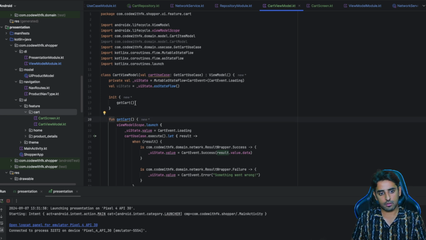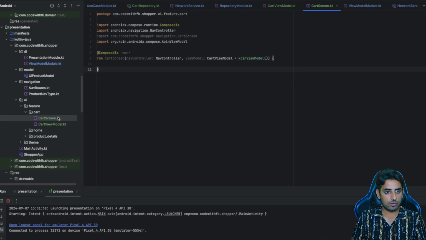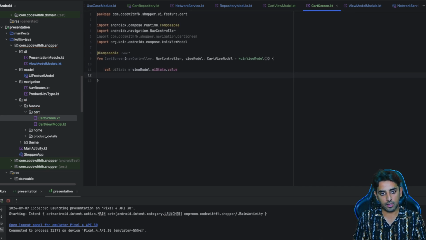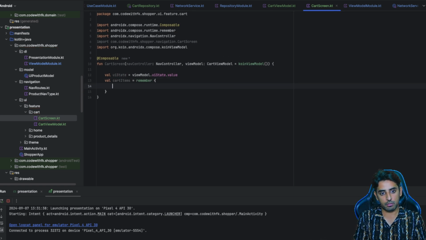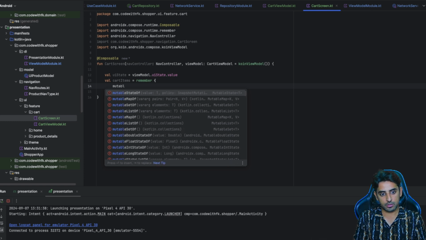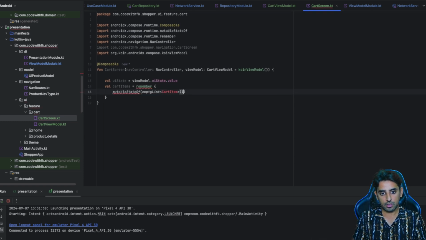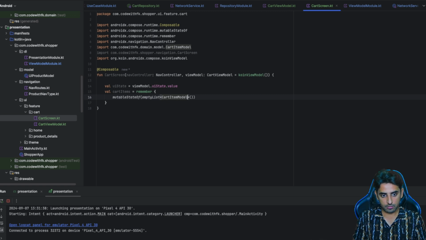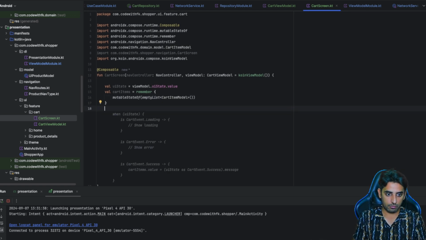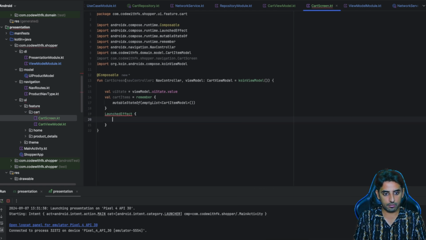And yes, that's that. Okay. Now we go to cart screen, and now we'll say val UI state is equal to UI state dot value, and then we need val cart items, right? And for that, we'll say remember mutable state of empty list of cart item model. Okay.